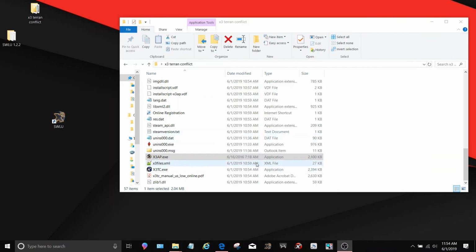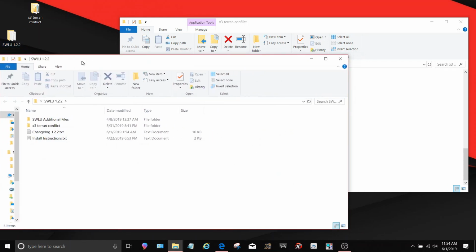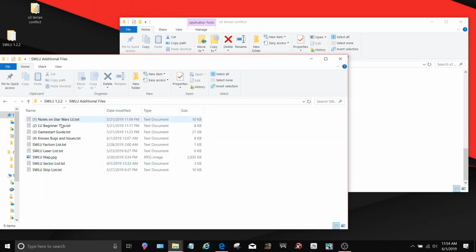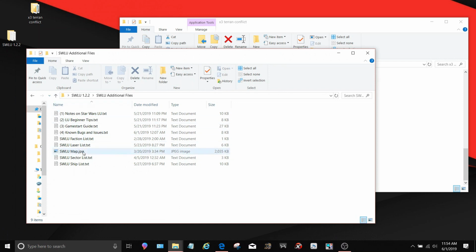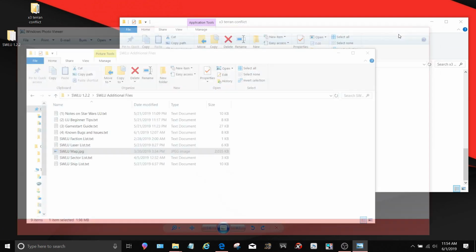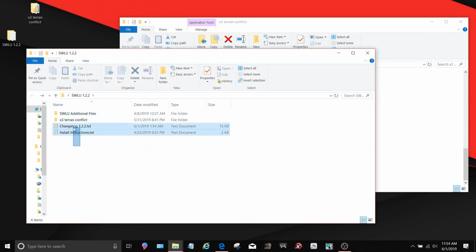Alright, so Litcube's universe has been installed. We tested that. The next step is to finally install Star Wars LU. So this is again what you get from ModDB. You download the latest version. I've already gone ahead and unzipped it. So in this file, you're going to see install instructions, changelog, X3 Terran Conflict, and additional files. Additional files are just some things I've included to help you with the game, such as the map. You can discard all of this right now. In my example, we're not going to be needing that, so I'm going to delete it.